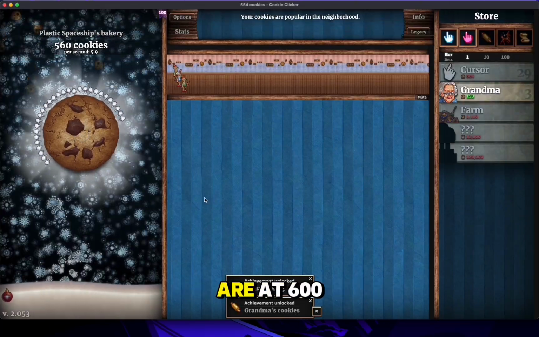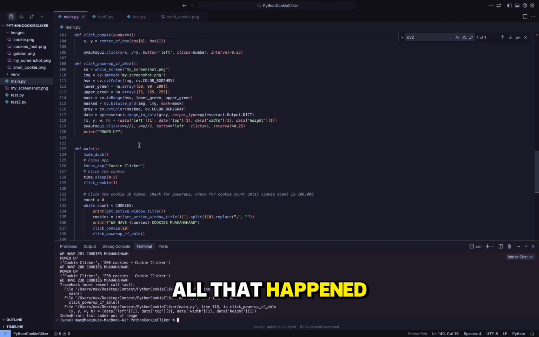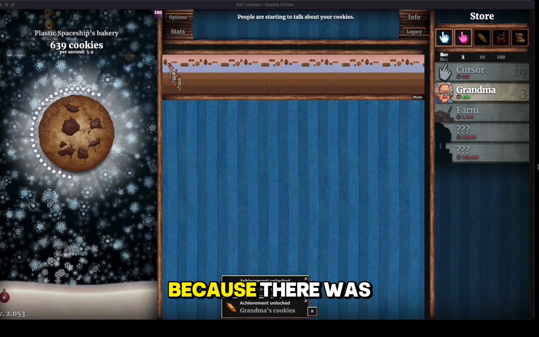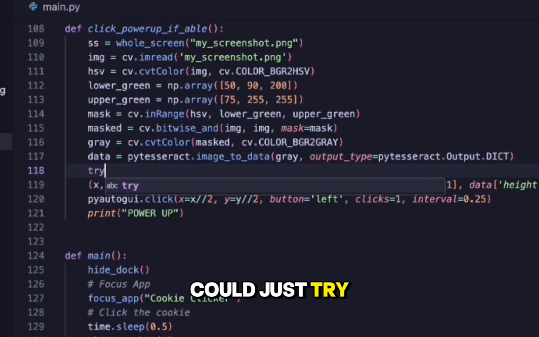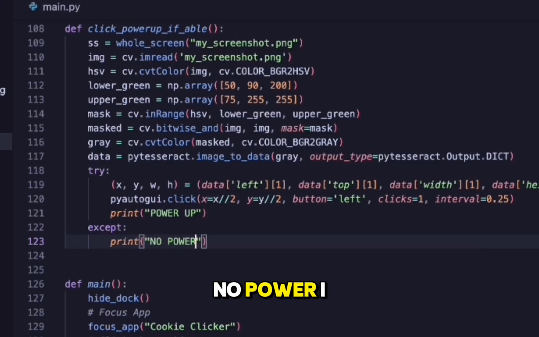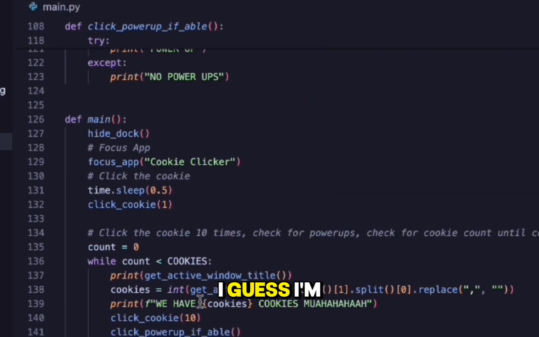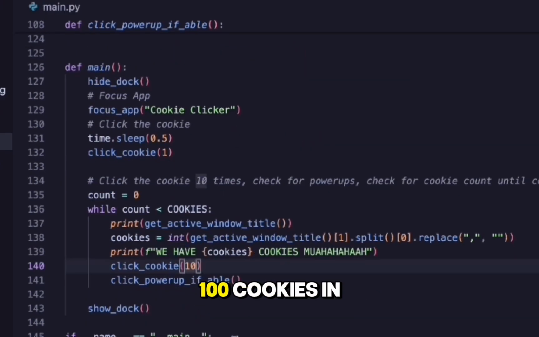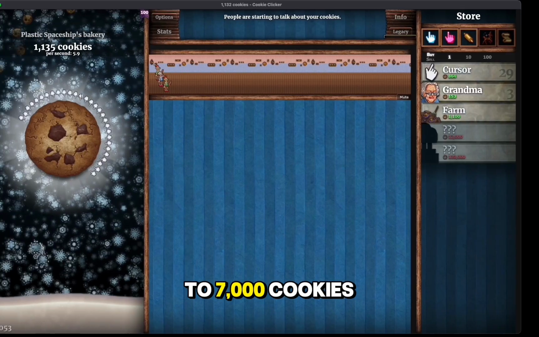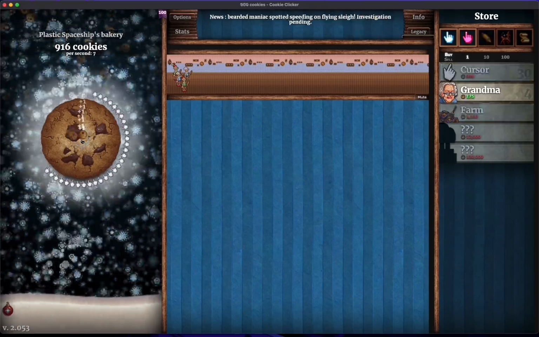Something happened. We are at 600 cookies. All that happened is the power up did not work because there was nothing we could buy. I guess I could just try this and separate no power. Oops. I wonder if this sort of takes a while. I guess I'm gonna change this to click for 100 cookies in between just so that we can click it quicker. And that should work now. Now I'm gonna leave it again, try to get to 7,000 cookies. It's working in the background now.